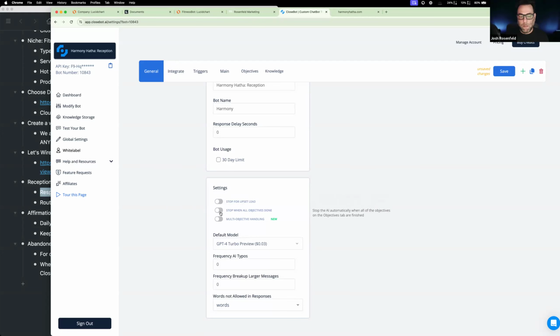Okay. Stop when all objectives are done. This is off by default. And this literally means the bot will turn off once it's reached all the objectives. I don't want that. I like my bots to keep going and going because this is a demo. So I leave that off. If you turn it on, it does save money because you're not making these calls to the chatbot.